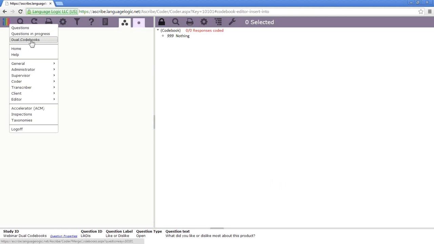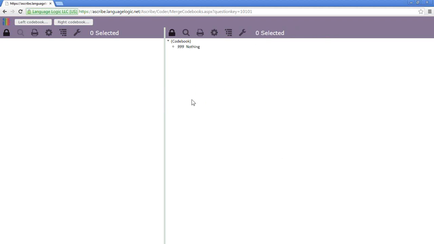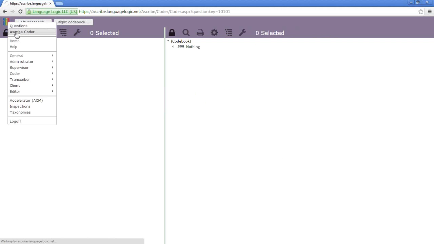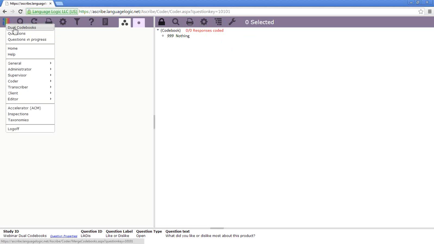Dual codebooks is basically a way for us to copy nets or codes from multiple codebooks into the codebook we're creating. Okay? So I'm creating a codebook for this question called Like This, and it's what did you like or dislike most about this product. So I'm going to go into dual codebooks. And really, dual codebooks is just two codebook editors side by side. If I go back to Ascribe Coder, you'll notice that this side of the page, the codebook pane, is basically replicated twice when we go to dual codebooks.